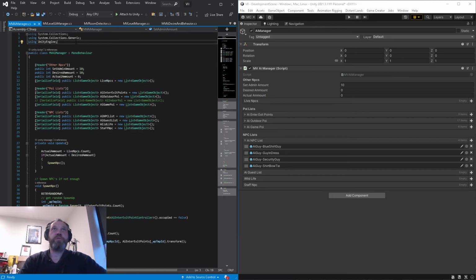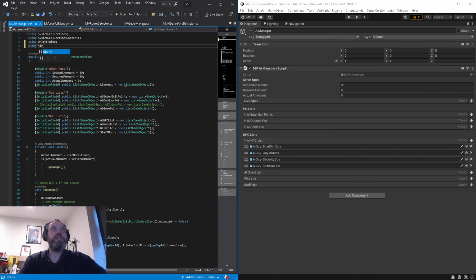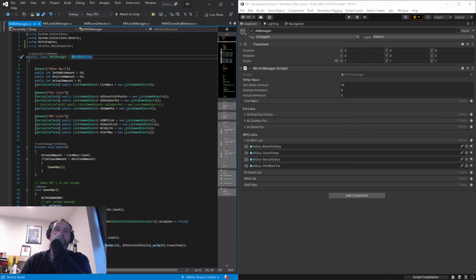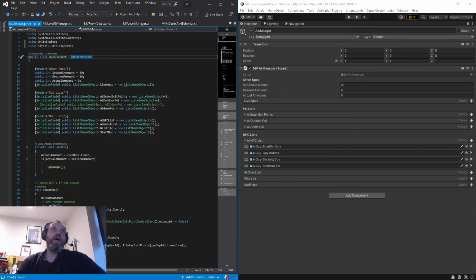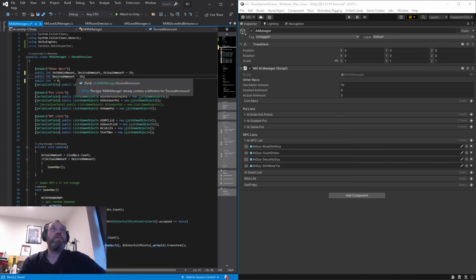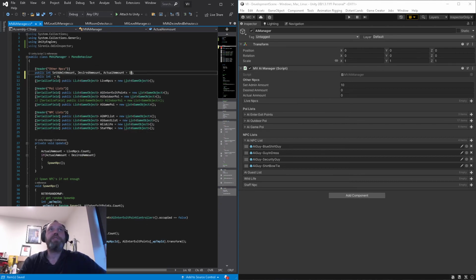So the first thing I want to do is at the top, I want to add using Sirenix Odin Inspector. Save that. Maybe it needs to compile a second. There we go. And let's just move these up to the same line, because it's all integers, right? Set them to 0. There we go. Let's get rid of that one.